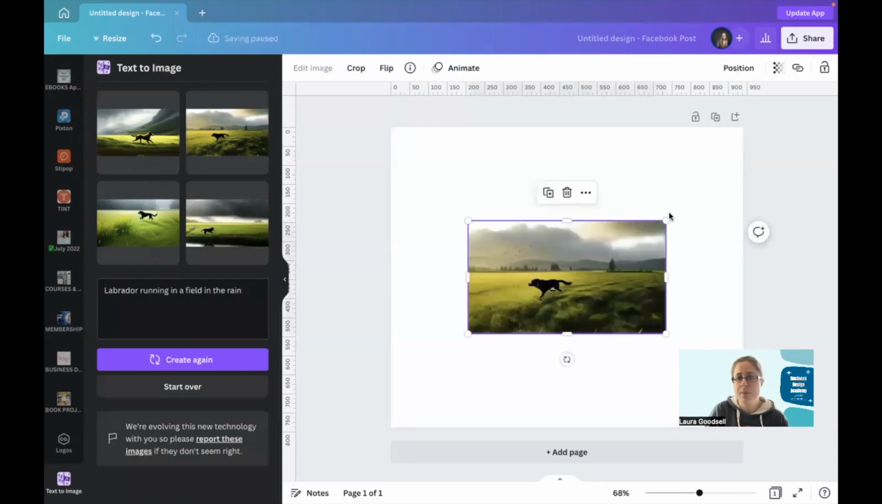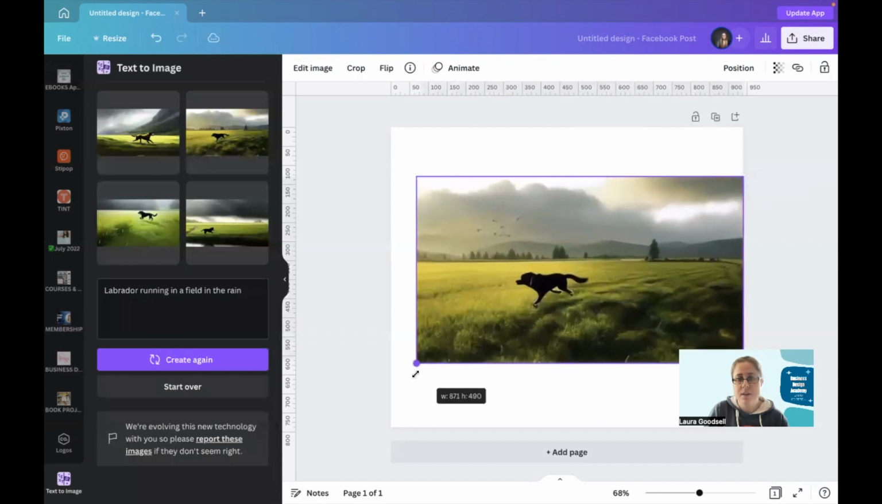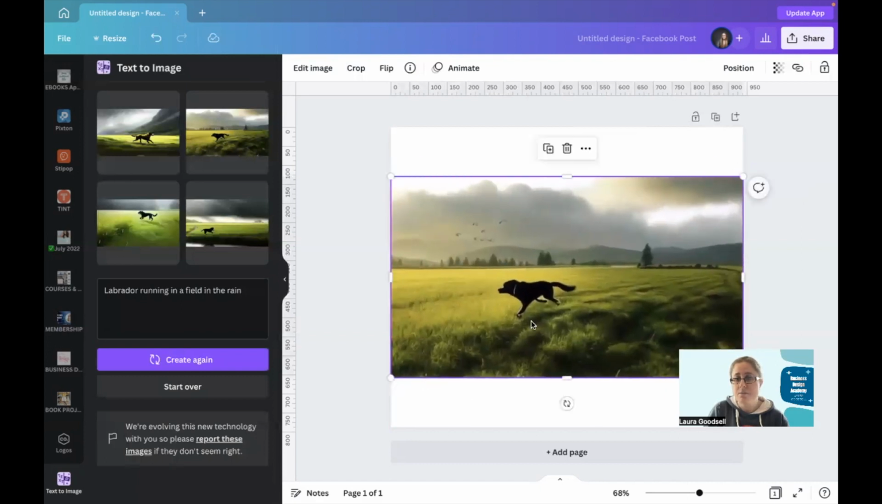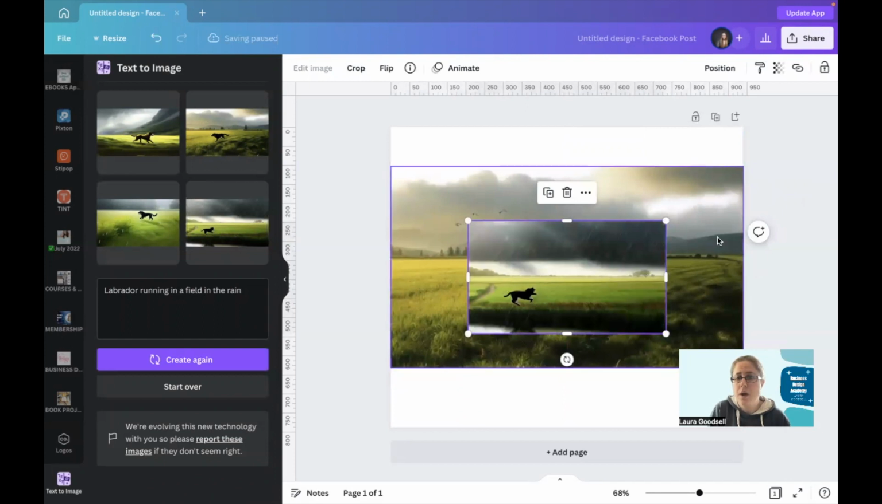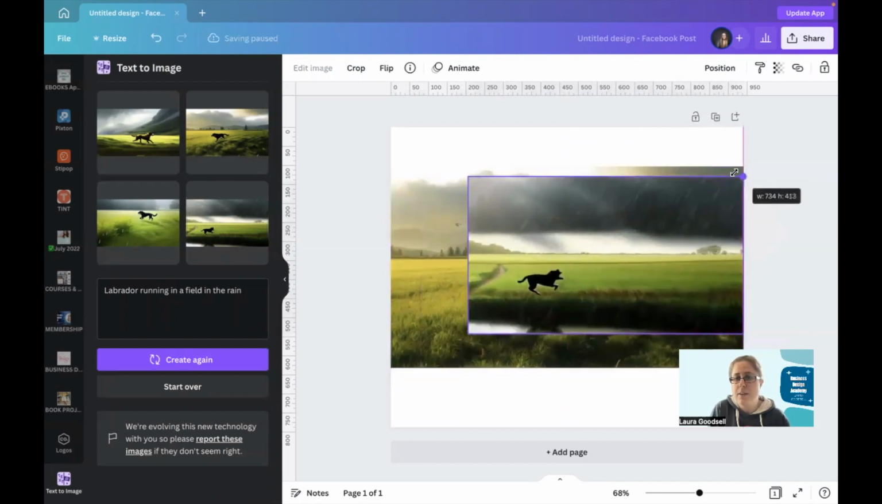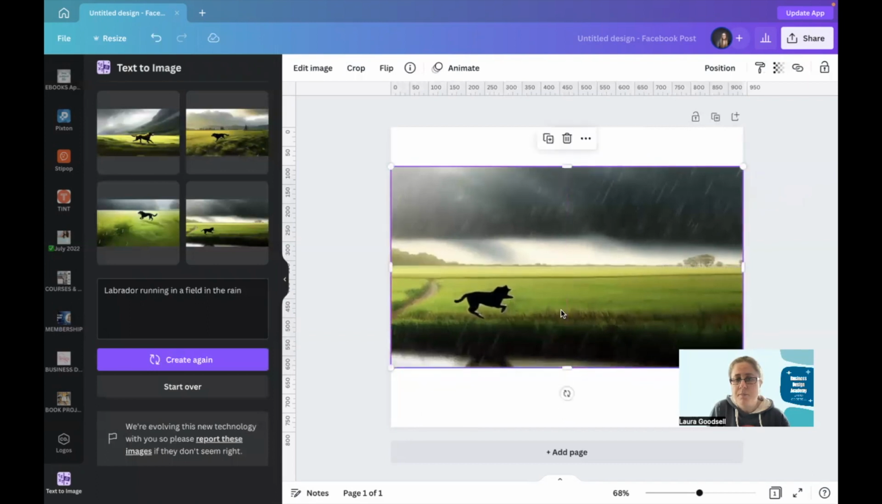If I click on one, it puts it into my design for me, and I can now use this in whichever way I would like to use it. But I've got this landscape format. I've got this one as well, which is, oh, that's a lovely one in the rain. Do you know, these would look really great in a children's storybook.